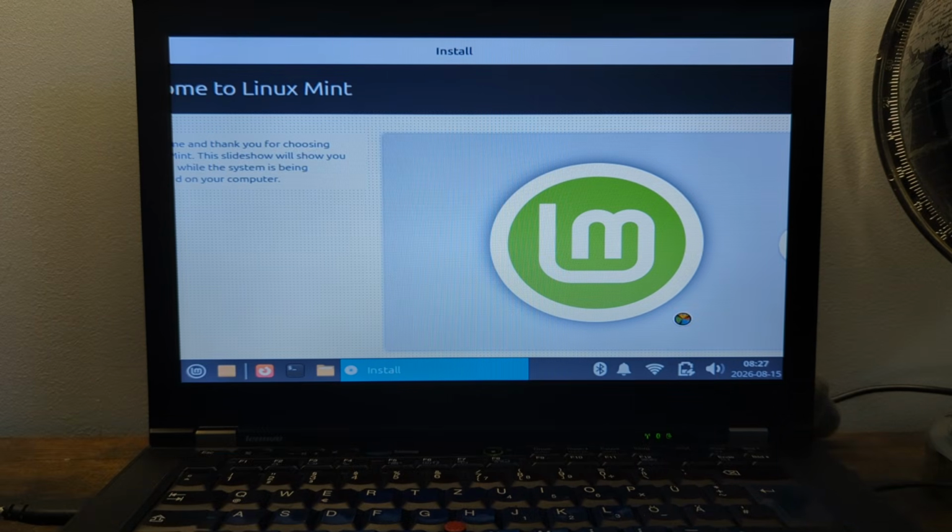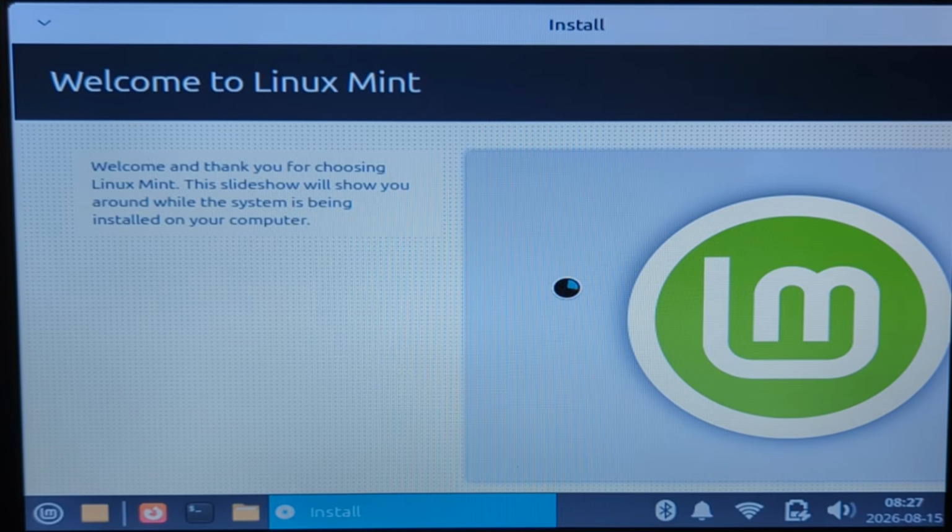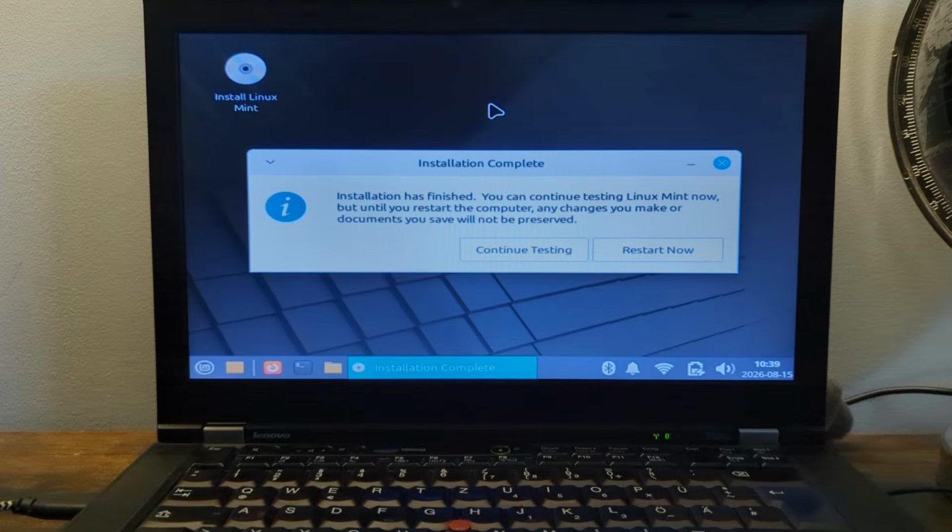The problem is that I don't know what's the progress on the installation. I wonder if it's even going to boot, because it didn't ask me about the GPU drivers. Okay, Linux Mint has finished installing. Let's restart.